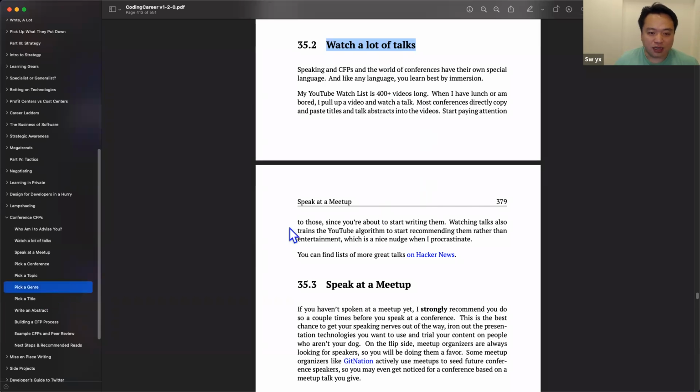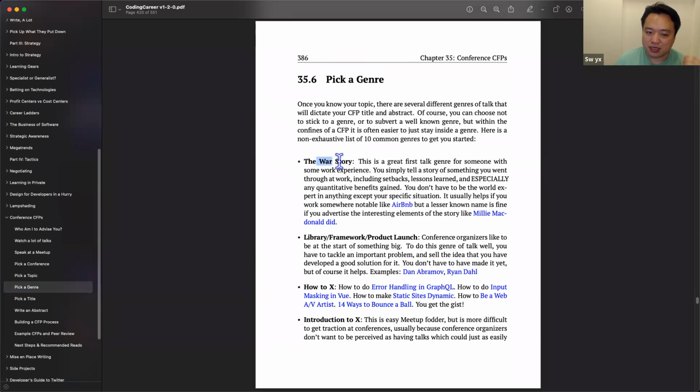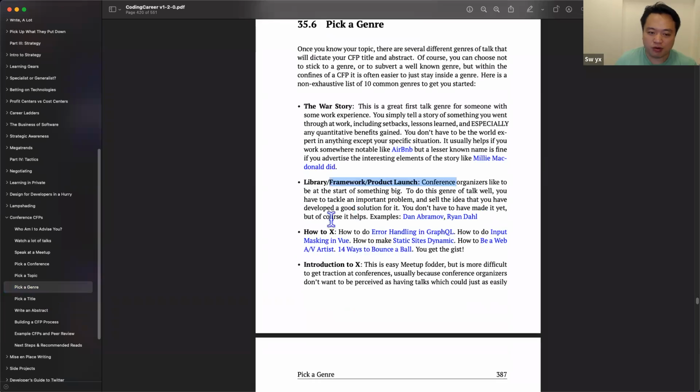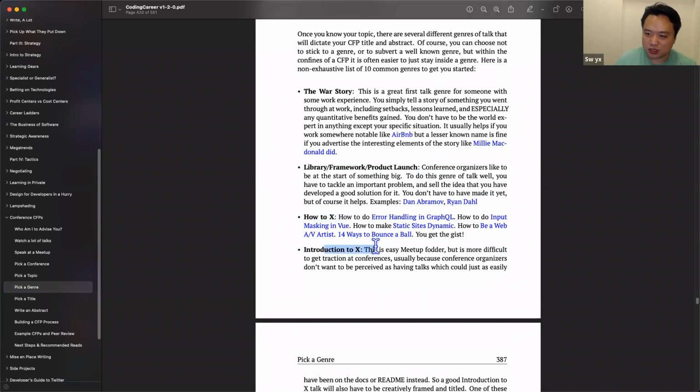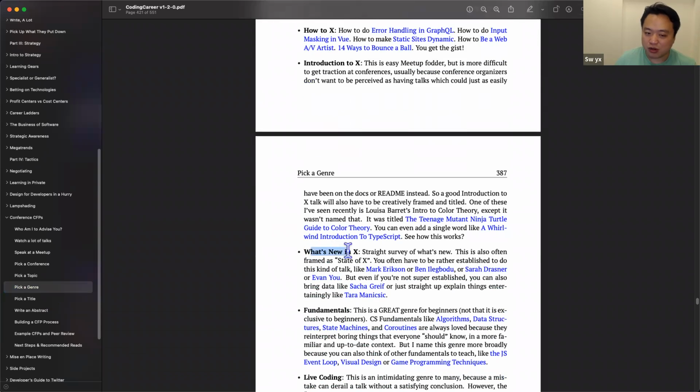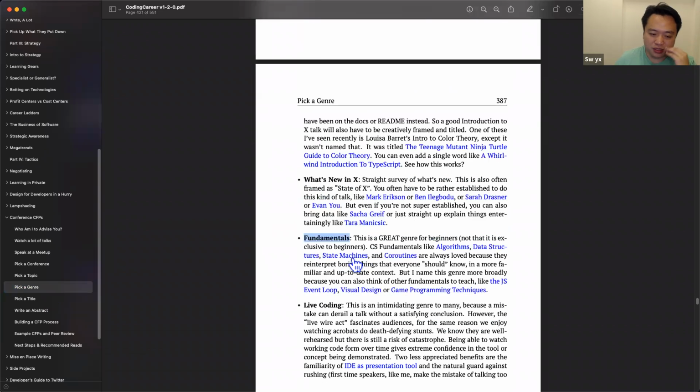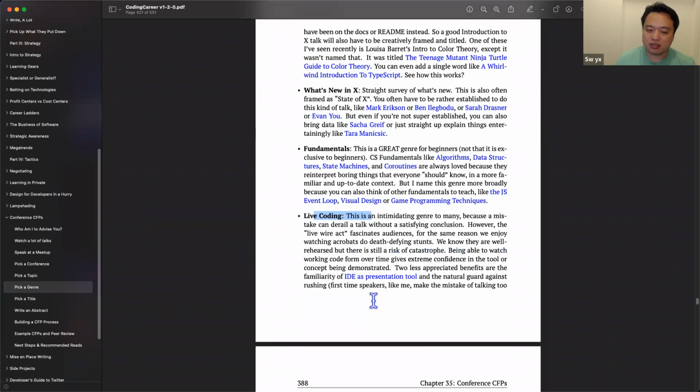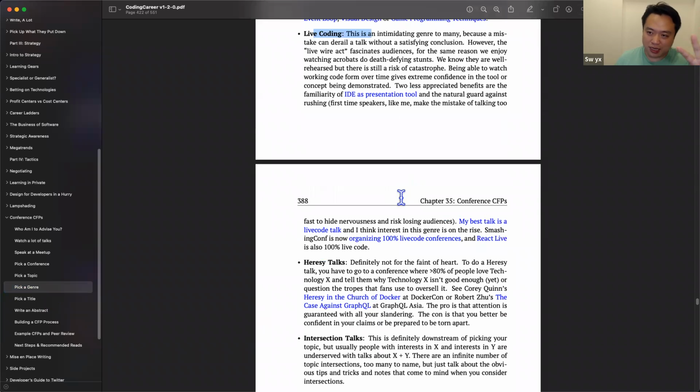So it gives you a lot of ideas on genres. You can tell war stories, you can launch a library, you can say how to X, you can do introduction to X, you can do what's new in X, you can do fundamentals, you can do live coding. There are a lot of different genres of talks that you can see as you develop your knowledge of what people do in conferences. And one of these things will appeal more to you than others.